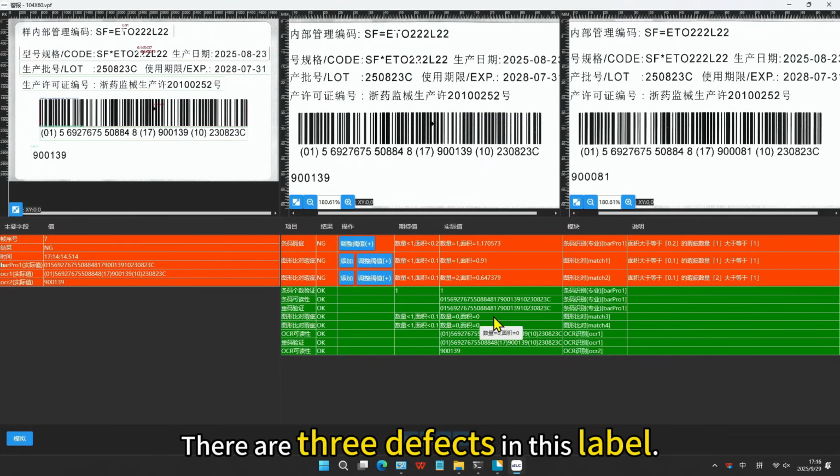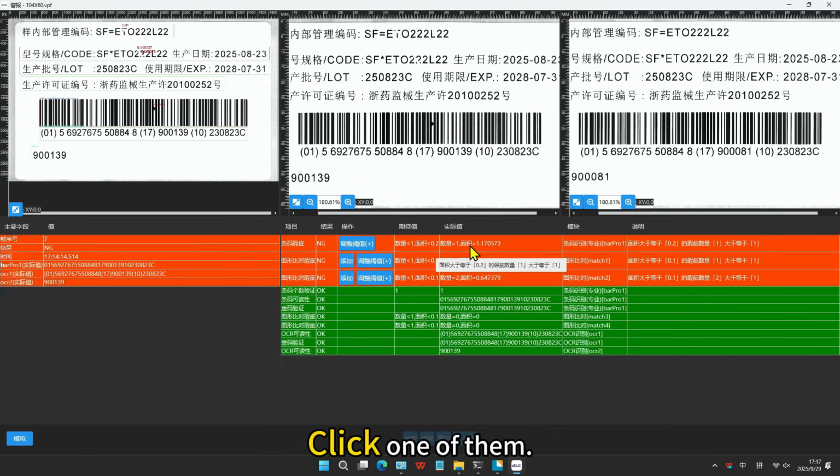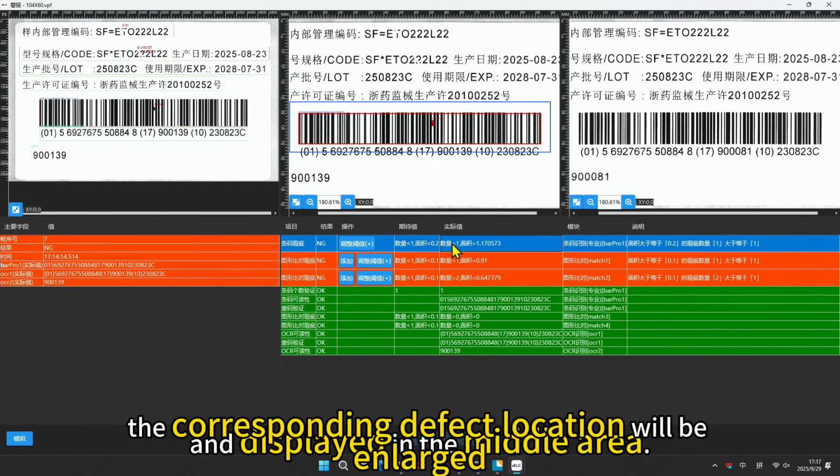There are three defects in this label. The BLC pop-up window shows three red records. Click one of them. The corresponding defect location will be enlarged and displayed in the middle area.